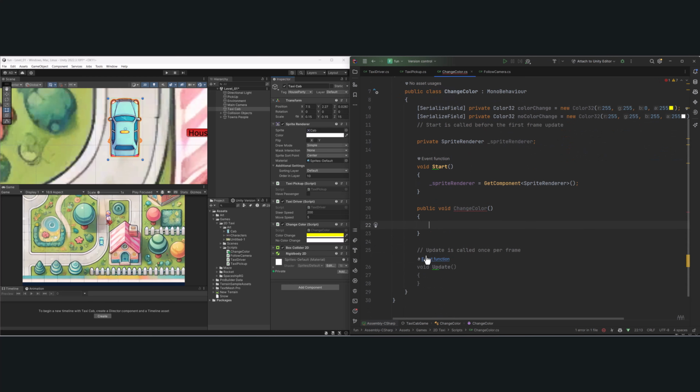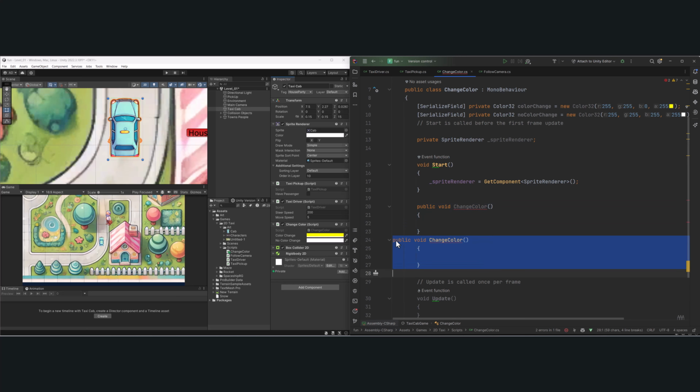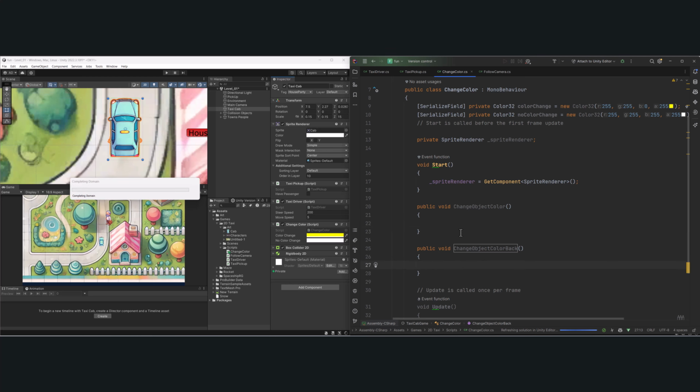And then I'm going to highlight all of this and duplicate it. Now it looks like I'm getting an error here. Let me maybe change object color. That might be something that already exists. There we go. And then change object color back. I think we might have that error because it could be a class that's already taken by Unity.